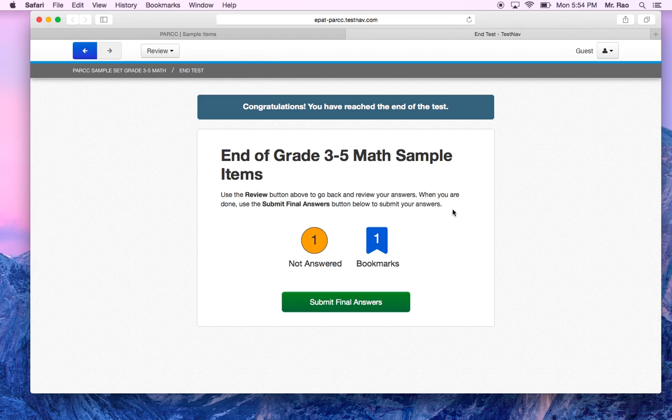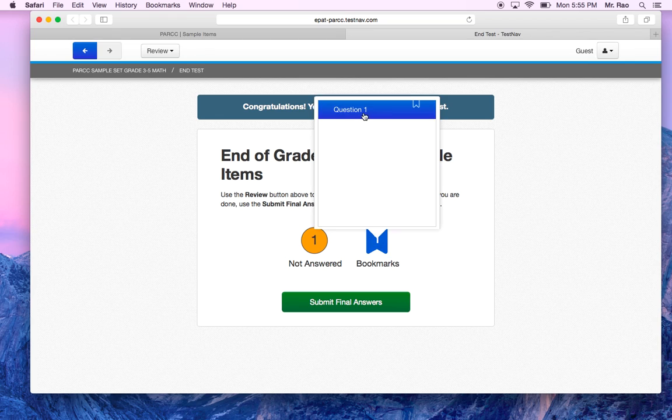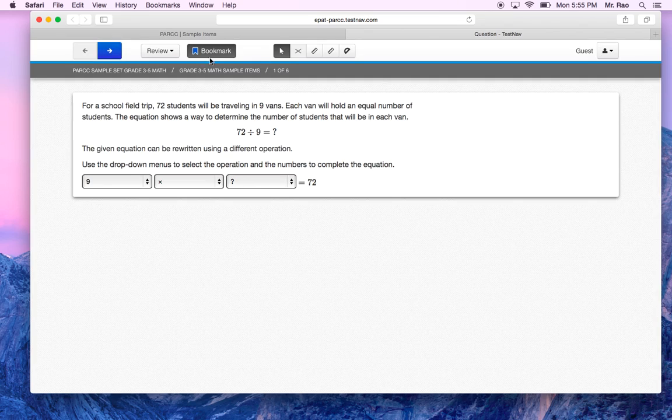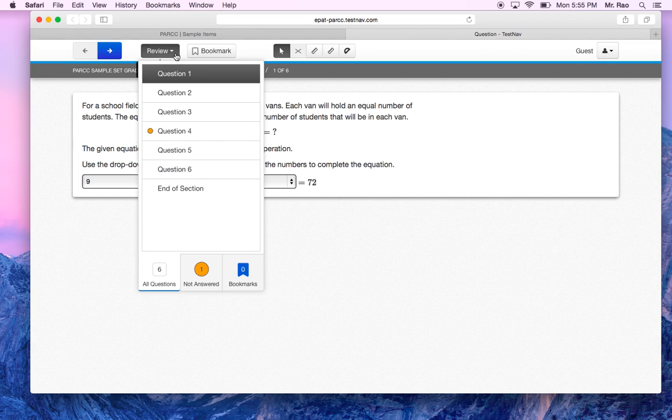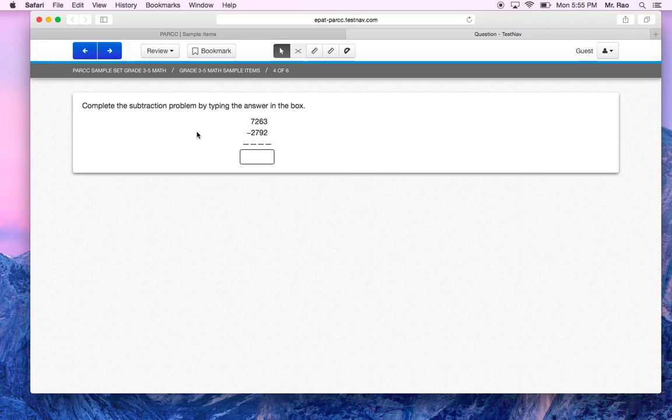But as a student, if I want, I can click on bookmark right away. And it will highlight which question for me I bookmarked. I can click back to it. And that's the answer I actually want. So let me unbookmark it. Check out review again. I see question 4 I did not answer. Let's see what happened there. And I never answered it.